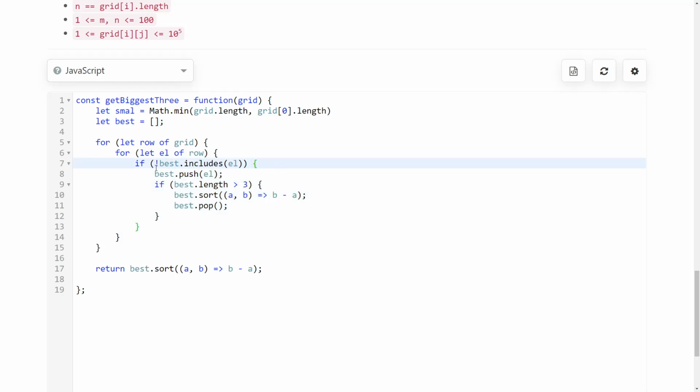Once again, this line is needed because these need to be distinct. If it is not already there, you push it into the best array, and if the length is more than 3, you sort it and pop the smallest element, which goes at the end because you're sorting in decreasing order. Perfect, now we have all of the degenerate rhombuses, the rhombuses that are only 1 point. Now we're going to have to do the ones that have a side length of at least 1.